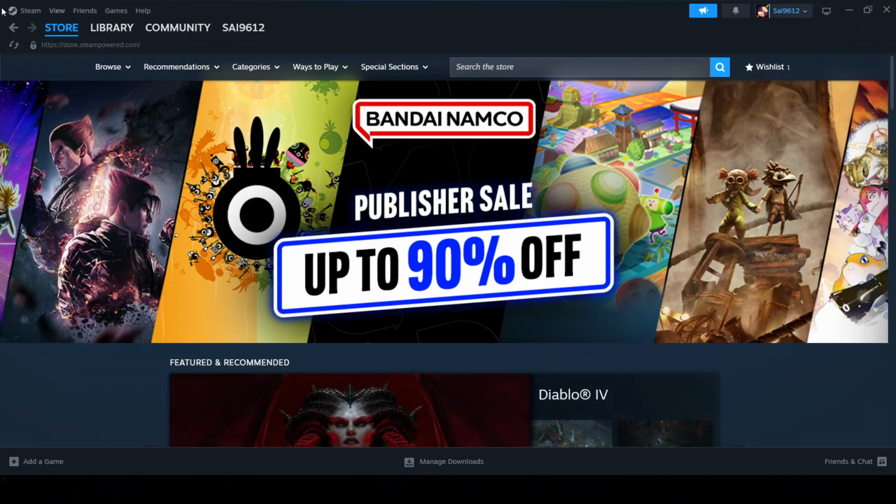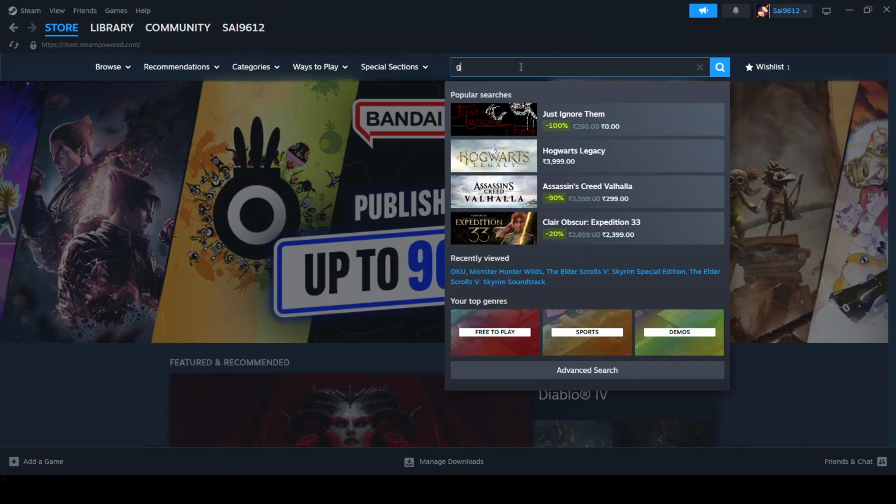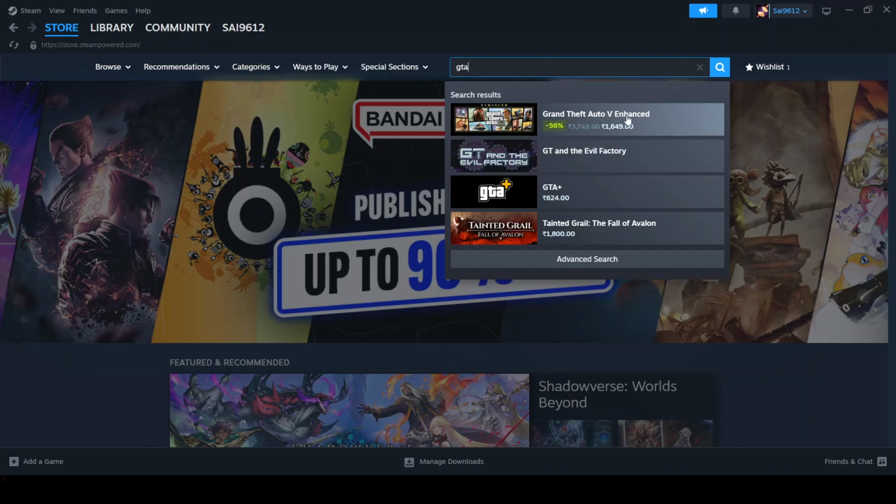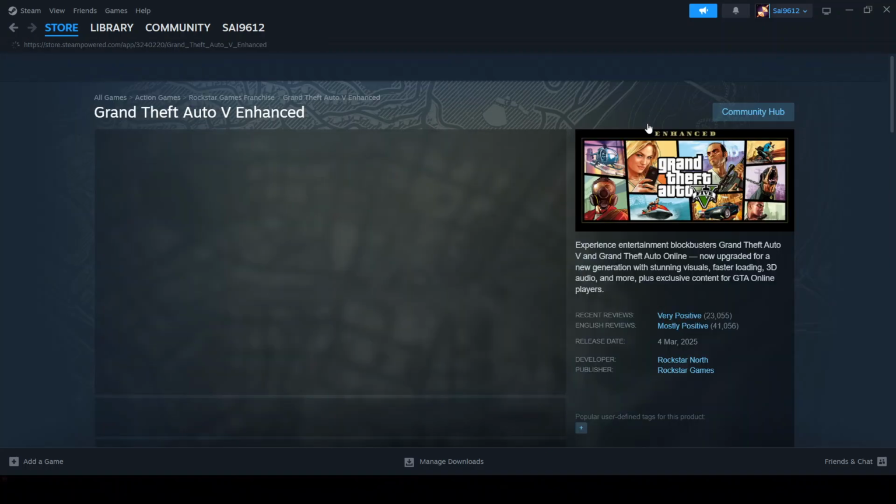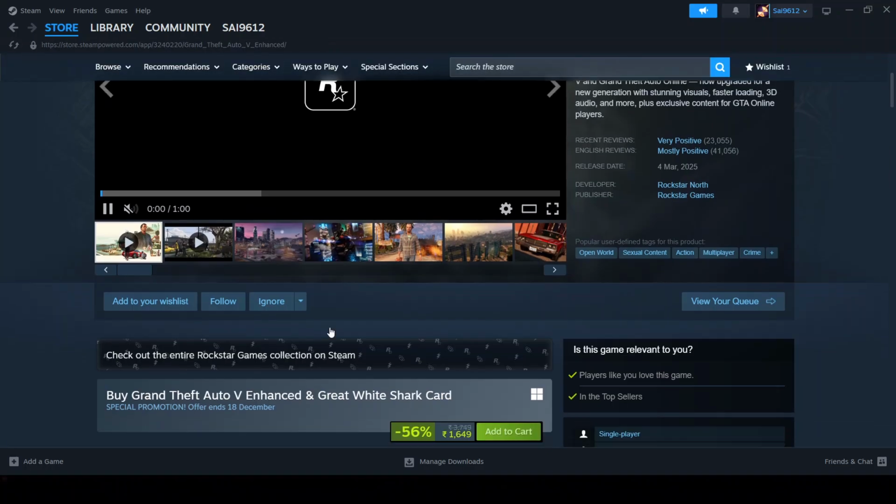Start by opening Steam and heading to the store. In the search bar at the top, type GTA 5 or Grand Theft Auto 5, then select the official game page. Once you're there, click Add to Cart.